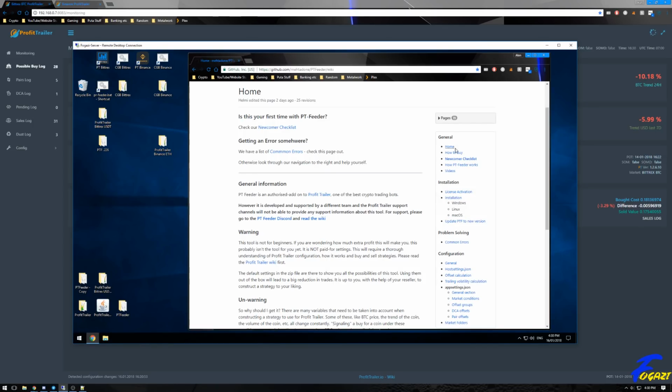So where's installation? You can read all this stuff. The newcomer checklist is really good, because it'll tell you if you're not very good at computers or struggle with a few things, maybe you should think about not getting this, and so on. For installation, I'm only going to cover Windows. You Linux and Apple users can fend for yourselves. I'm sure there are plenty of people on the various Discords that can help you out.